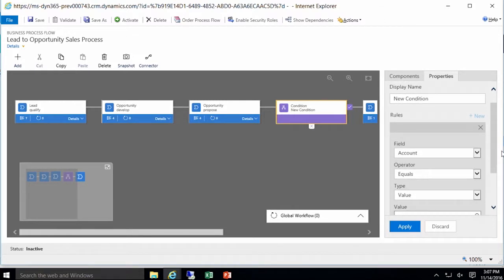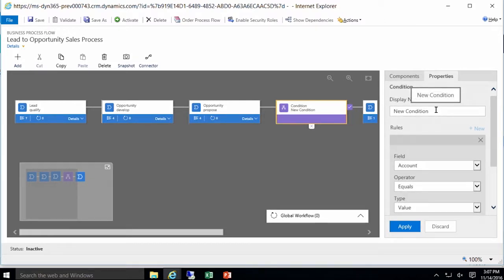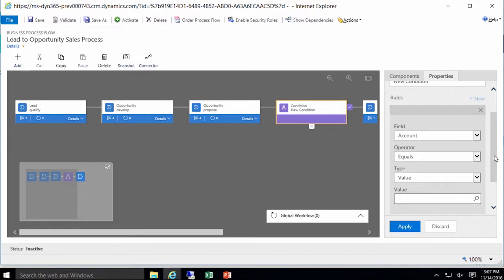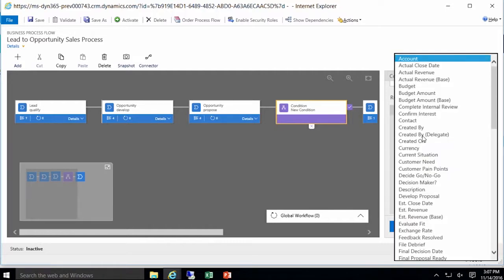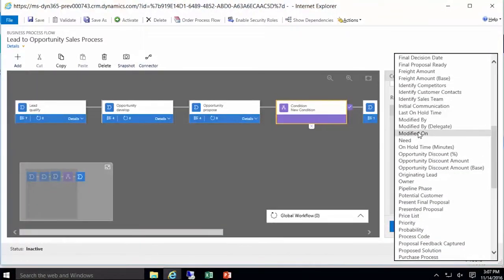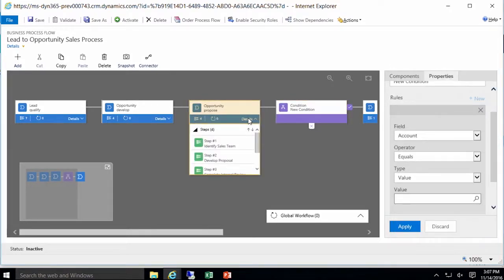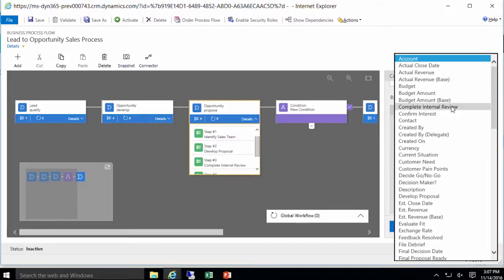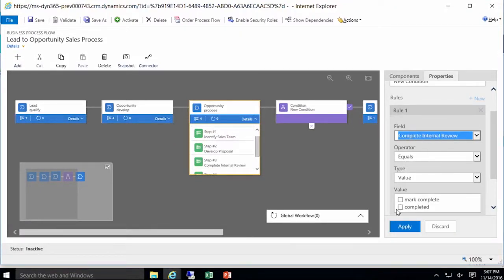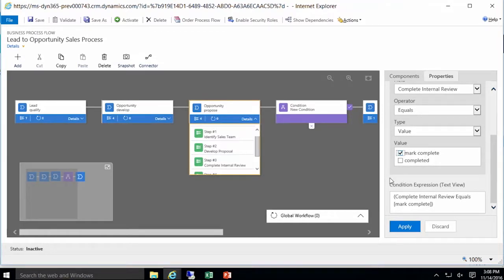And so now when I specify my condition, I could specify what the rule itself is. What is the field that I want to evaluate based upon this situation? I want to look at specific fields on this option. So in this case, let's look at my step again real quick, complete internal review. I'm going to look at my field. I'm going to click on Complete Internal Review, and I'm going to say if it was marked as complete, or if it was not marked as complete, what do I want to do at this point?